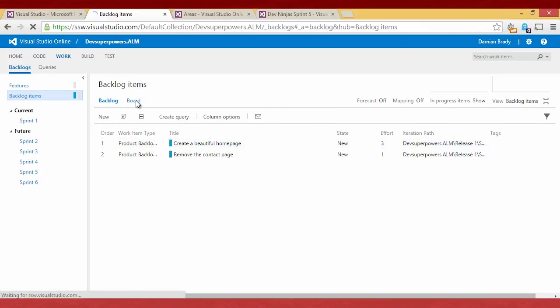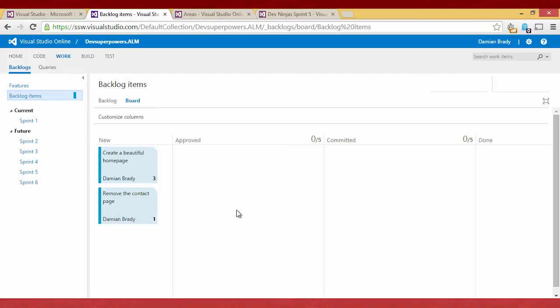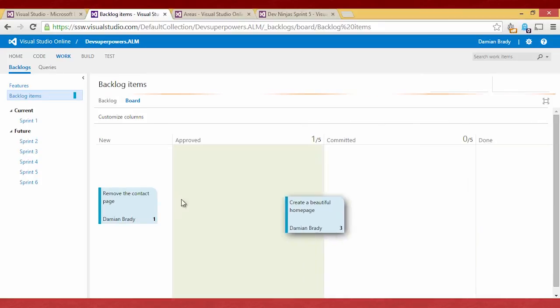But the other view that you might want to look at is the board view. And the board view gives us the nice kind of backlog board that a lot of teams have and have traditionally done with post-it notes and things like that. So this gives us the ability to grab these guys and drag them into different items.